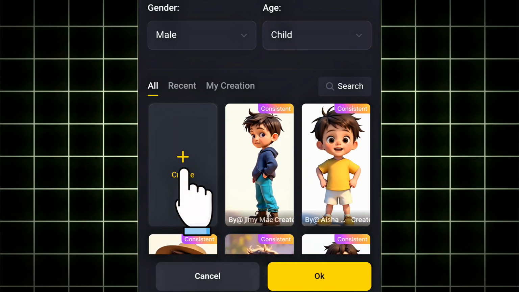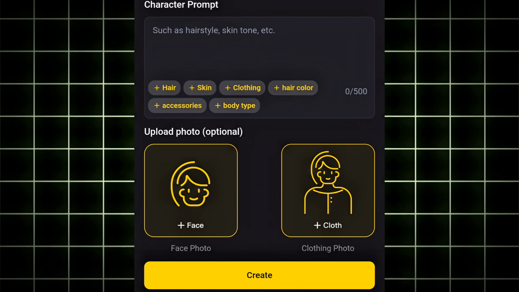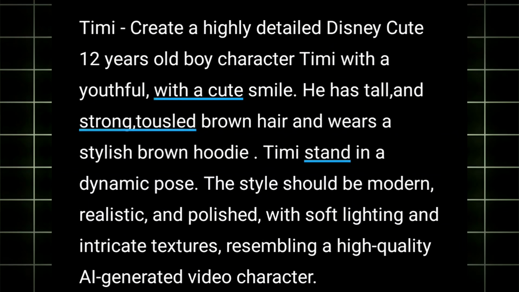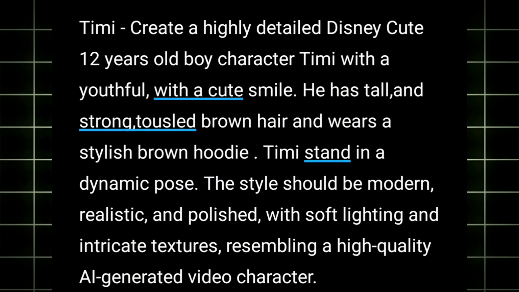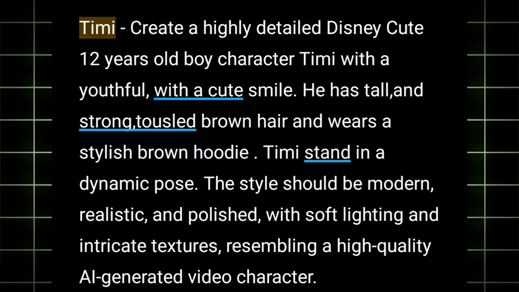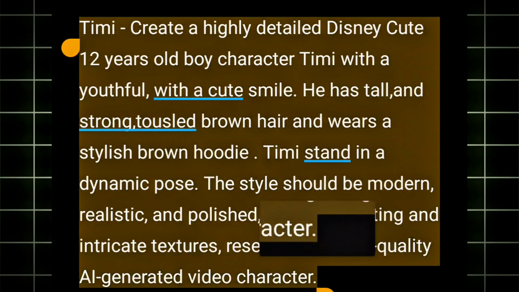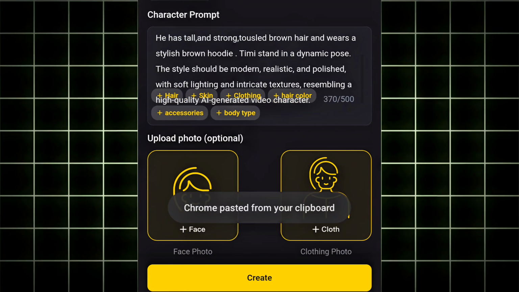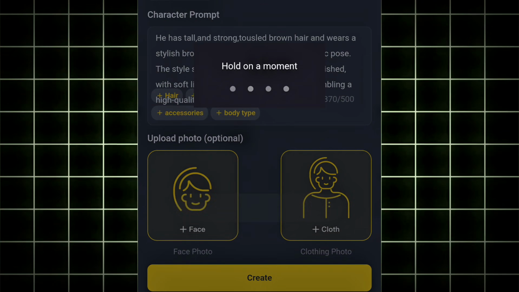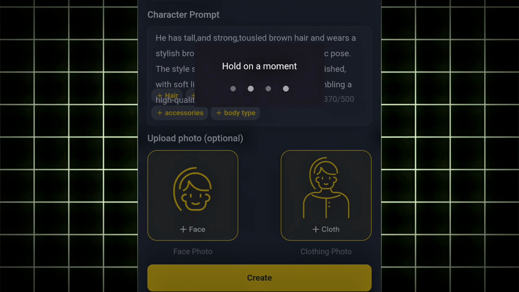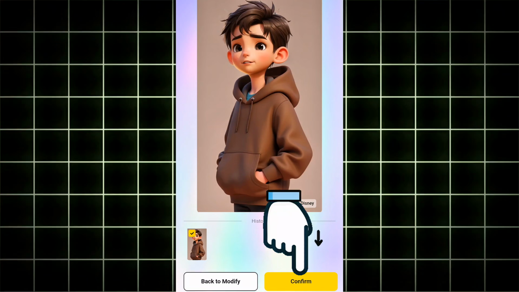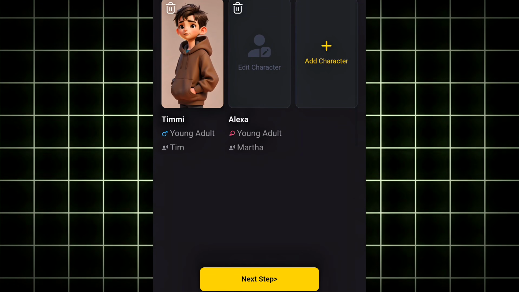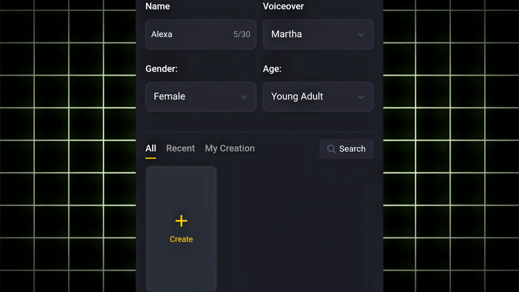Just click on Create. Now, enter the prompt in the designated box. A pre-written prompt is available on my Telegram channel for your convenience. You can find the channel link in the video description to access all prompts easily. Copy the prompt and paste it into this box to continue. Now click on Create. In just a few moments, your character will be prepared. Now click on Confirm. Now generate the female Alexa character. The process will remain the same as we followed earlier when creating Timmy's character.